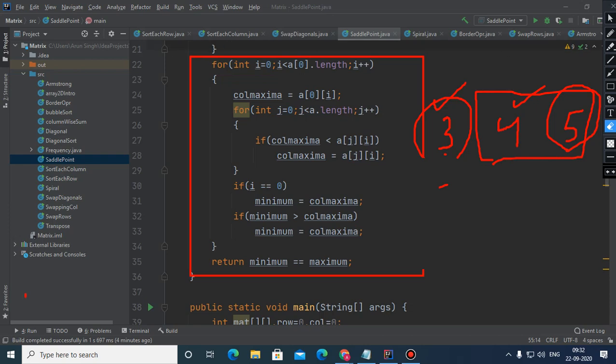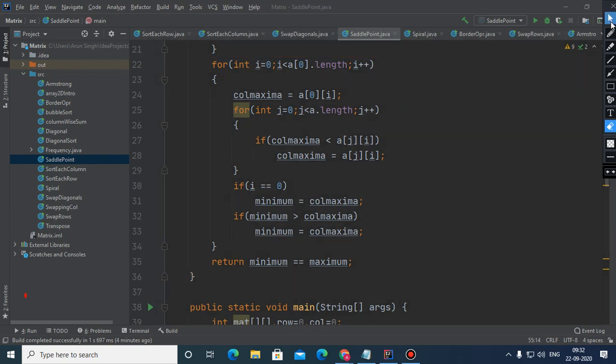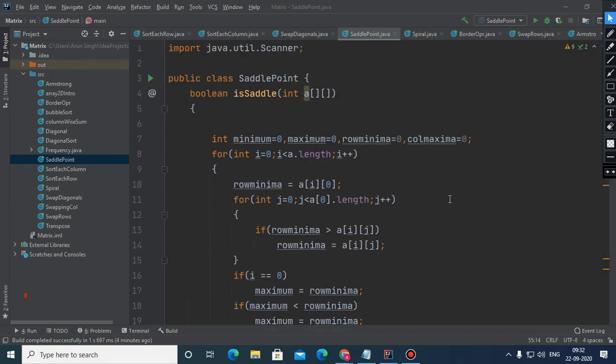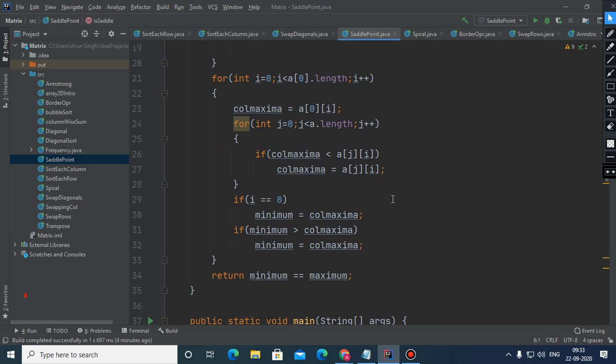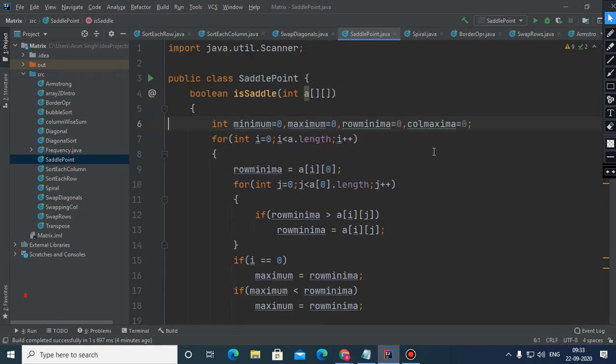And the best thing in this code is that you need not consider any other array, and you need not increase the size of the matrix. If the size is 3 by 3, you have utilized that only.